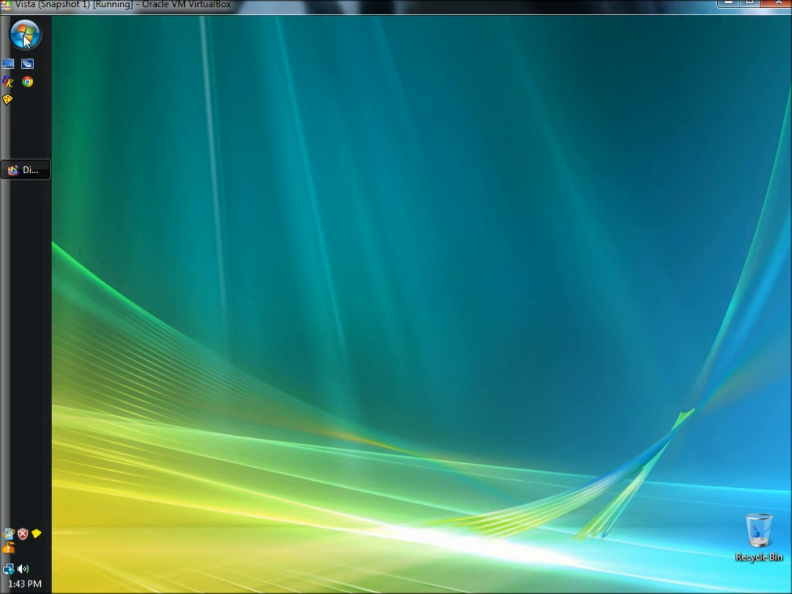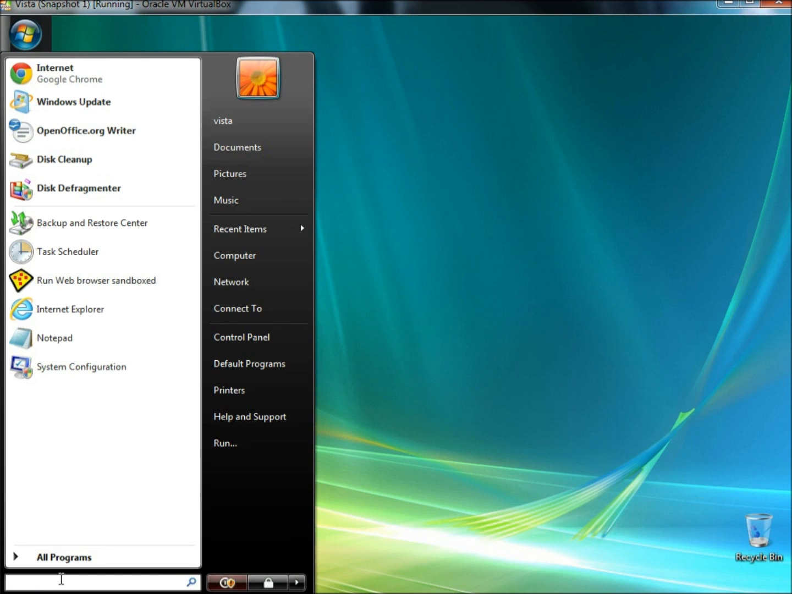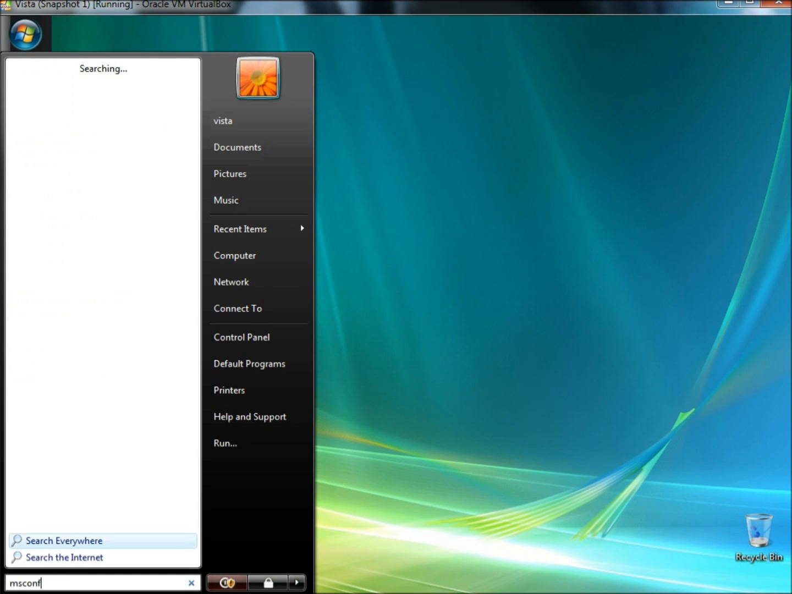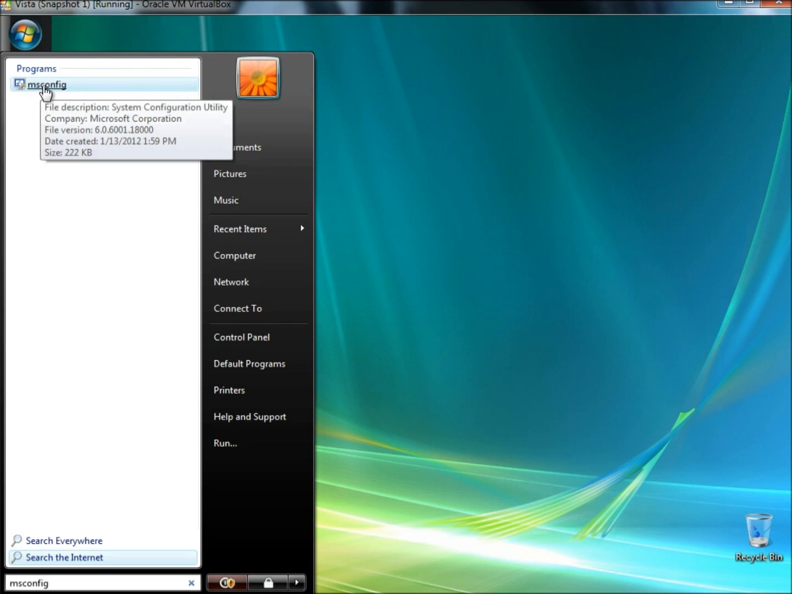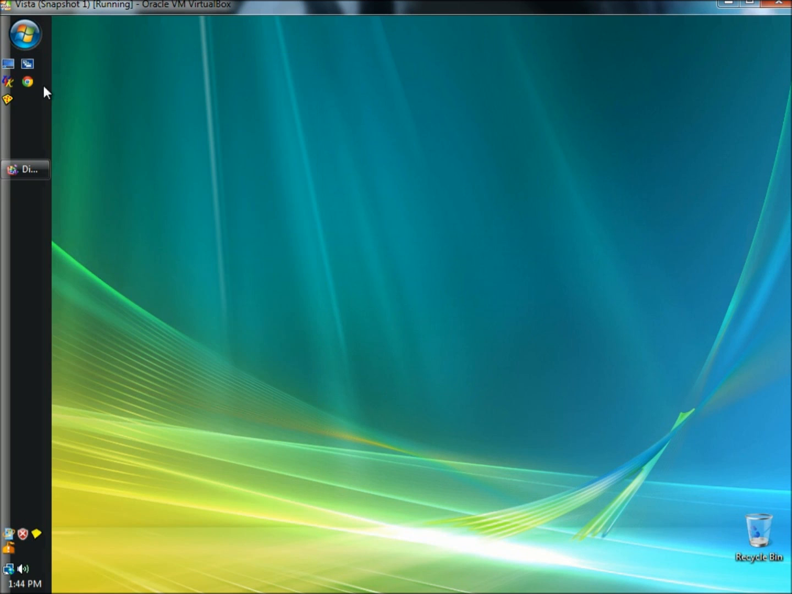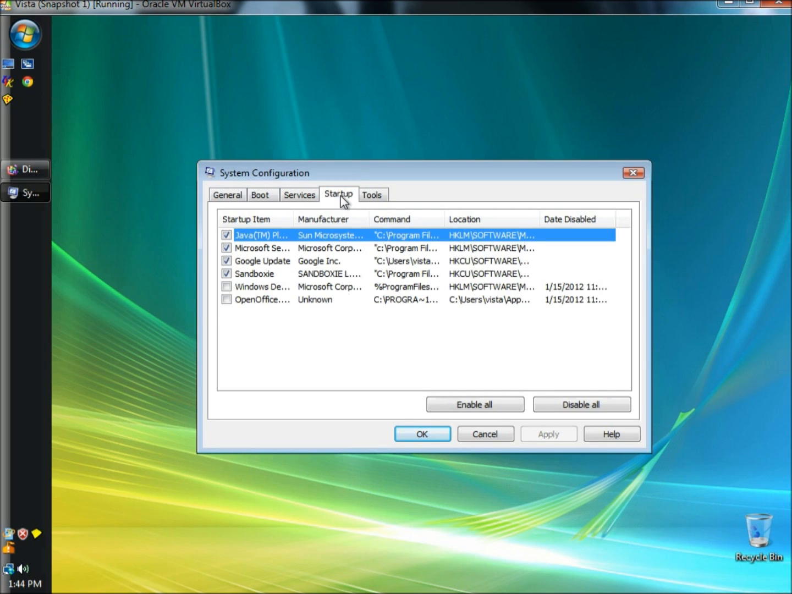Next, I'm going to show you msconfig. In msconfig, you can disable programs from loading at startup, which will speed your startup time up. I'm going to go to the Start menu, and in the search box I'm going to type in msconfig. When msconfig shows up in the programs, I'm going to click on it, and now I'm going to go to the Startup tab, and these are all the different programs that are scheduled to start when the computer starts up. And I'm going to uncheck Sandboxy and Google Updates, and I'm going to click Apply.